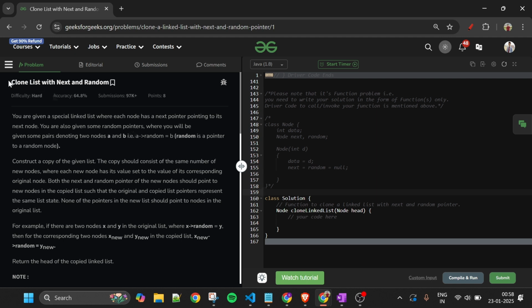So today's problem of the day is clone list with next and random, which is marked as a hard level problem. Let's find out what we will be given in this problem and what we have to do.